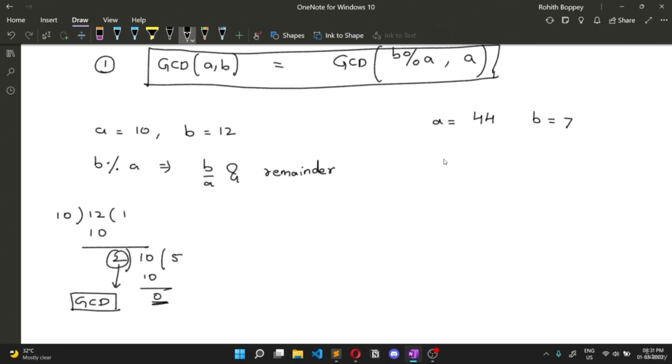Similarly, let's do this for the other one also. First step is to find B percent A. I'm dividing 7 into 44, so the quotient is 6, remainder 2. Actually for 7 and 44 first, it gives 0 and remainder 7. The remainder is not 0, so the remainder will further divide the divisor, 44. So 7 sixes are 42, remainder 2. Now what will 2 divide? 2 is also not equal to 0, so 2 will divide 7.